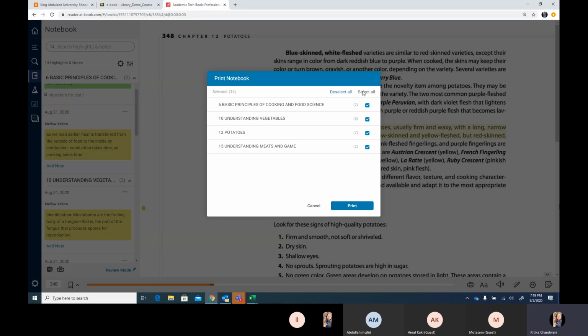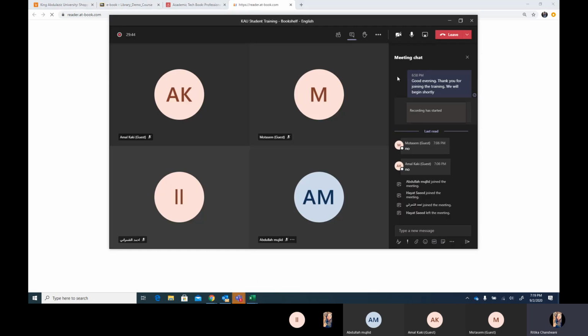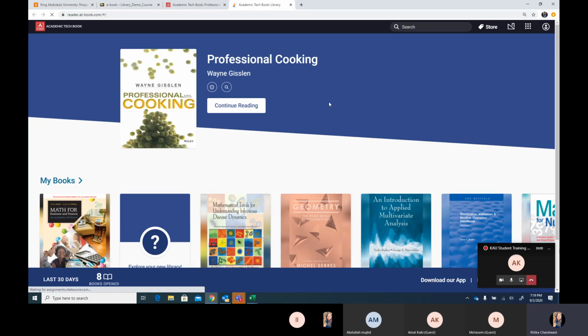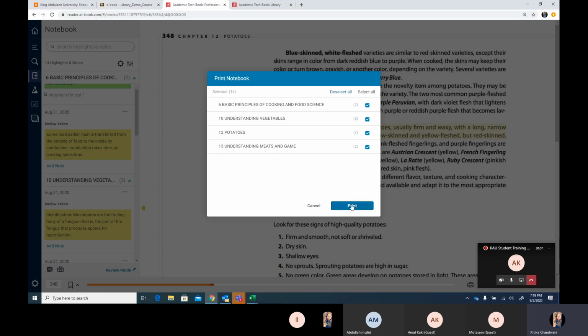If you want to print them all, if you don't want to print them all, you can just deselect and select only the ones that are required. All right. Now, if I want to select all and say print, I just say print.